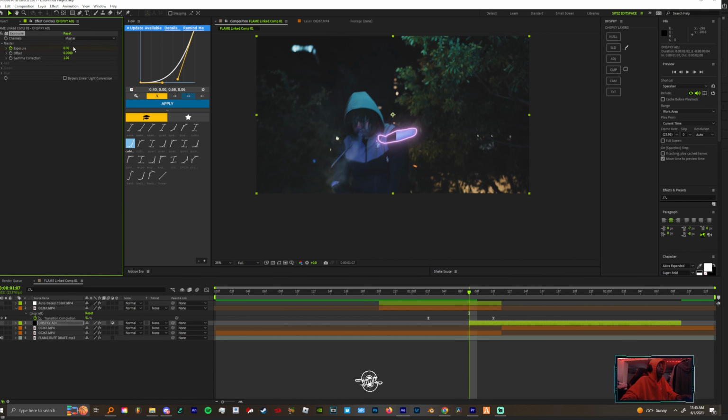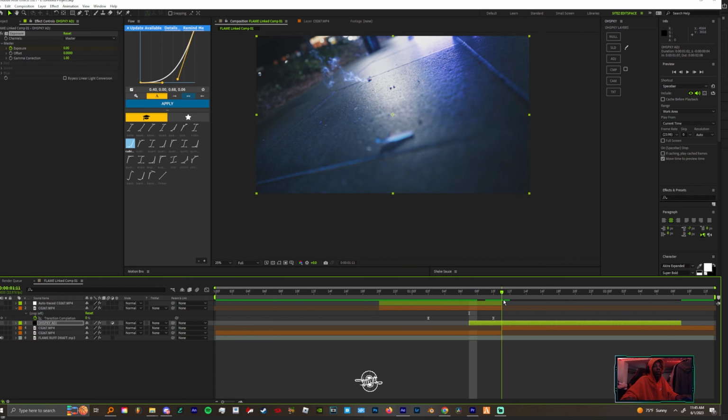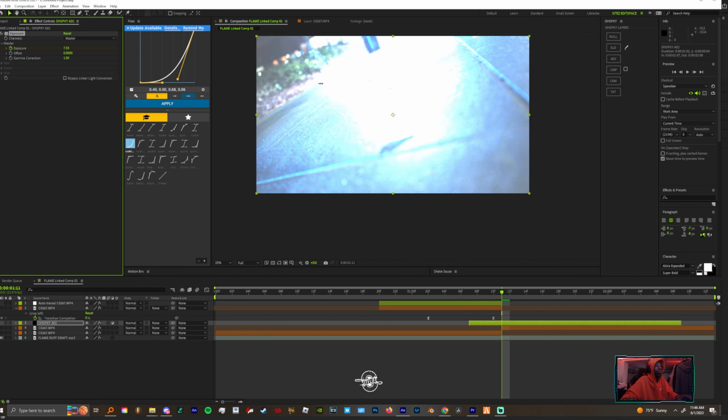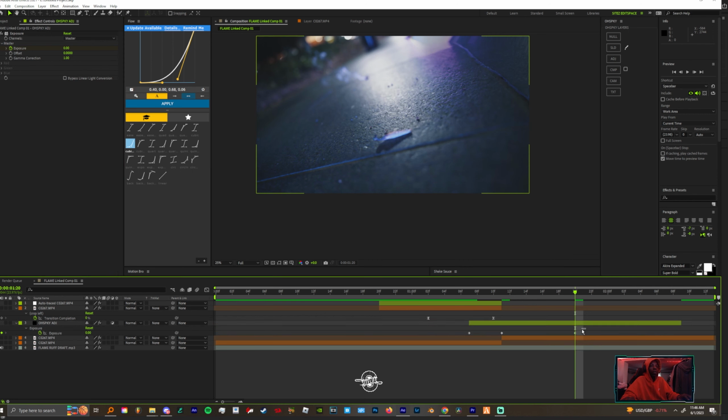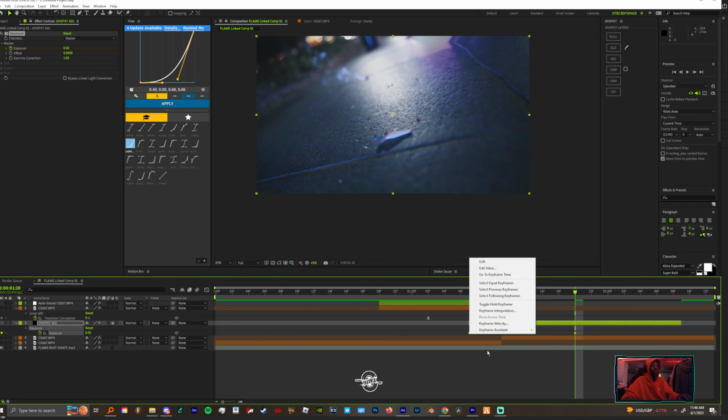Hit the stopwatch. Have it build up. If you're on the keyboard, highlight those keyframes. Easy ease those frames.